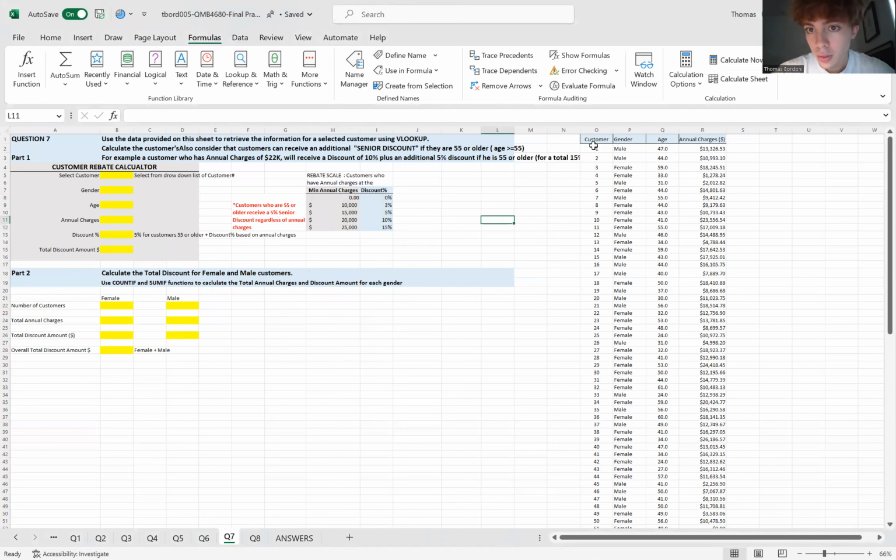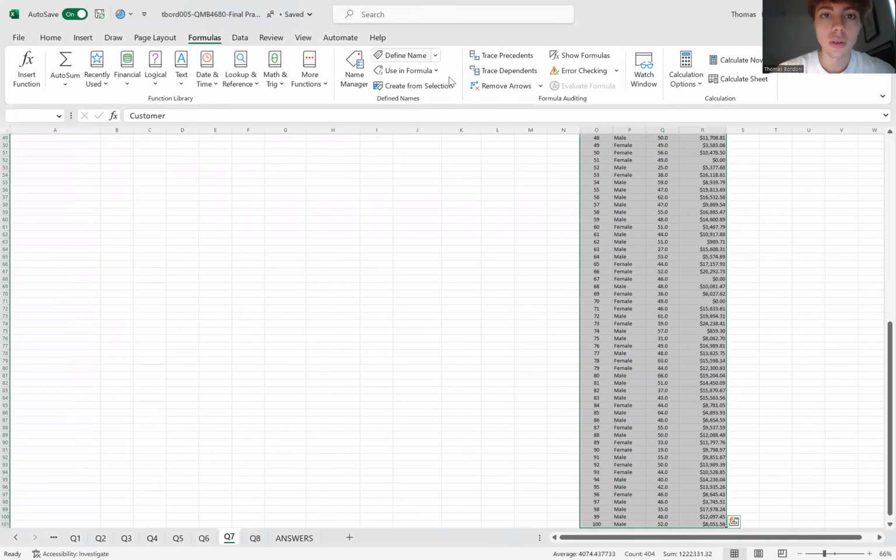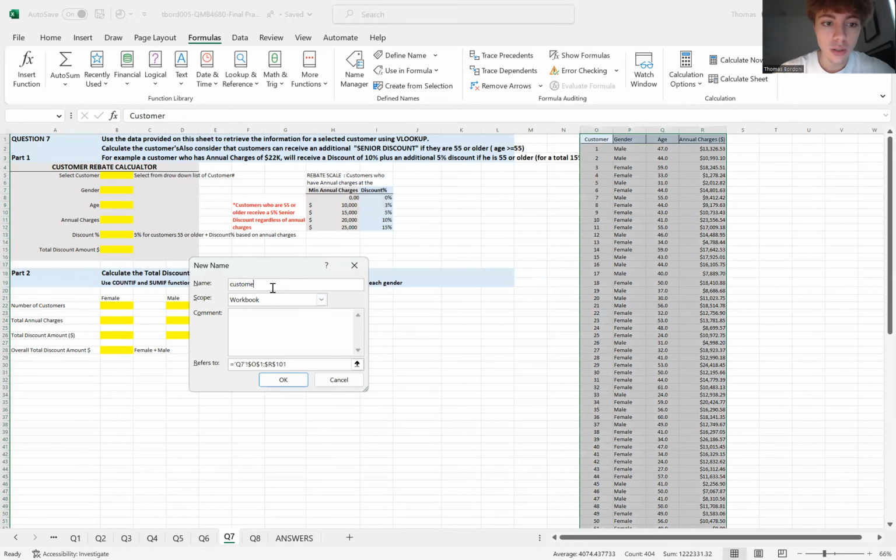And now we want to select the whole table. I'm going to use the titles; I'm sure they won't interfere. So here, select the whole table. I did that by pressing Ctrl Shift and then using the arrows to select the direction in which I want to expand and select. So let's click on Define Name and let's call this Customer Table.